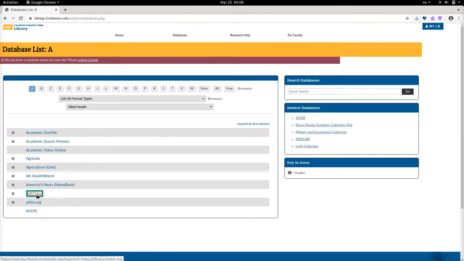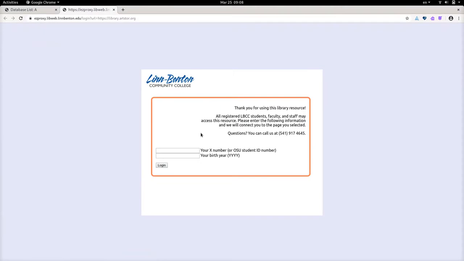I'm going to choose ARTStor, and then this login screen will appear if you're logging in from off-campus, and it will just need your student ID number, whether that's your X number or your OSU number. And the year you were born, just the year, not the whole birth date.